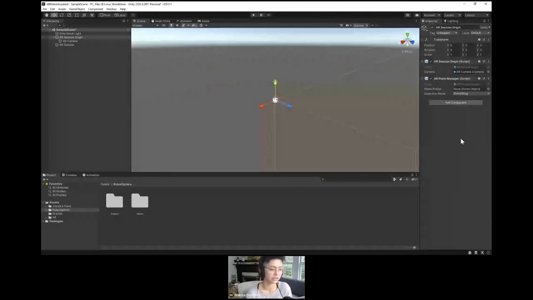The AR plane manager is tasked with recognizing any surface that you want to detect. Right now, its detection mode is everything, which means it will detect vertical and horizontal planes. Since it doesn't make sense for us to have a sphere that's crawling up walls or something creepy like that, let's switch it from everything to nothing first, and then go to horizontal. So it will only detect horizontal planes. Making sense so far?